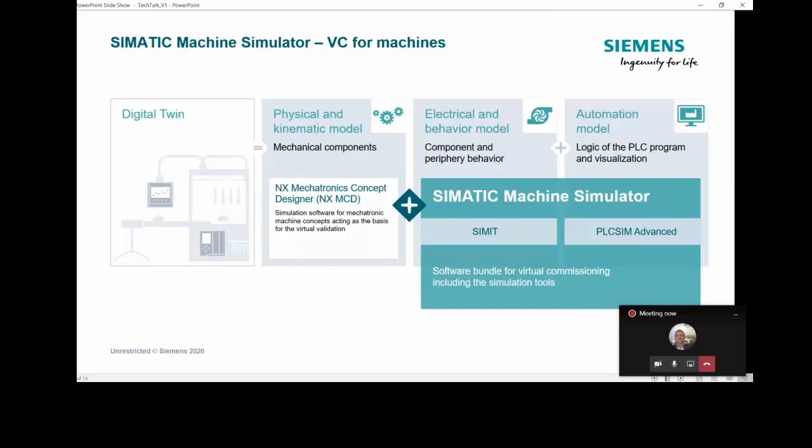So traditionally, any machine would have 3 components, the mechanical component as the machine itself. So NX MCD is used to design that mechanical component. Then they would have all the peripheral devices, so like I said, the drives, motors, and all that sort of stuff, push buttons. All of that can be simulated in SIMIT, and then we can write the code in PLCSim Advanced. And they are all connected, seamlessly integrated with each other to start testing.